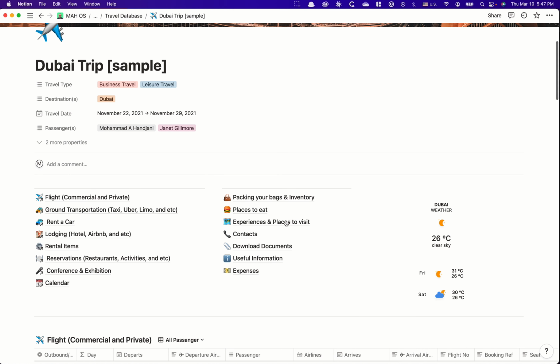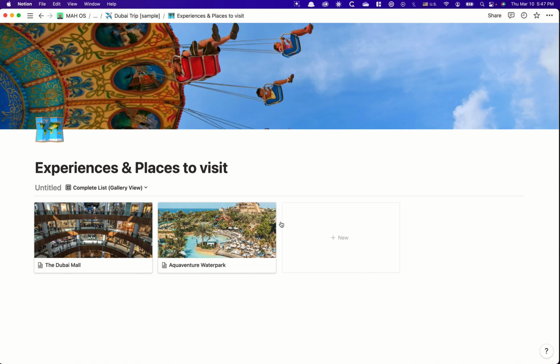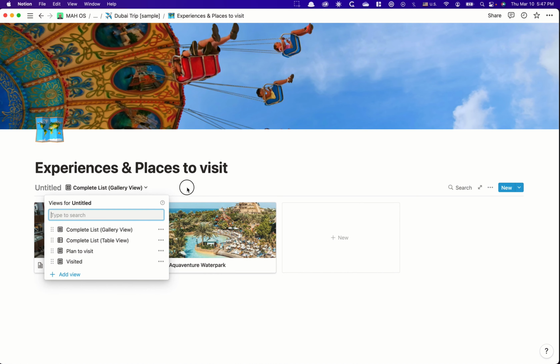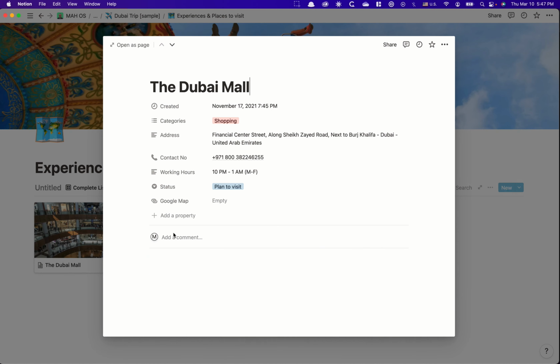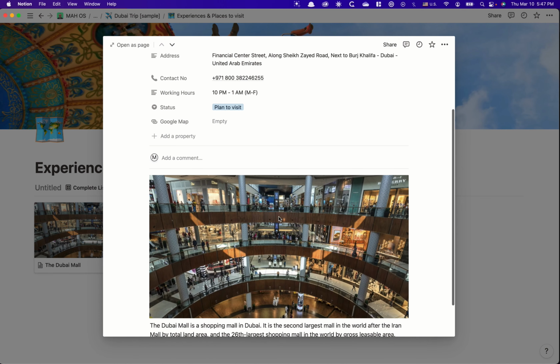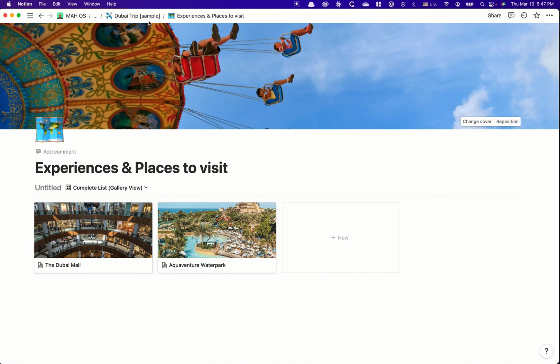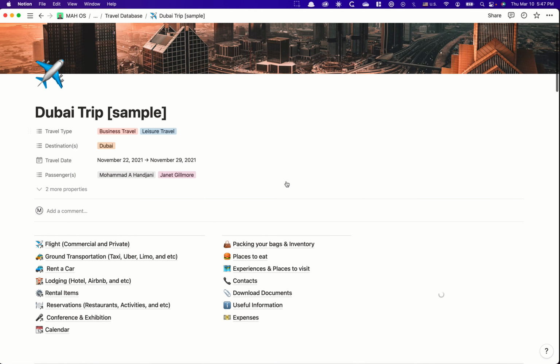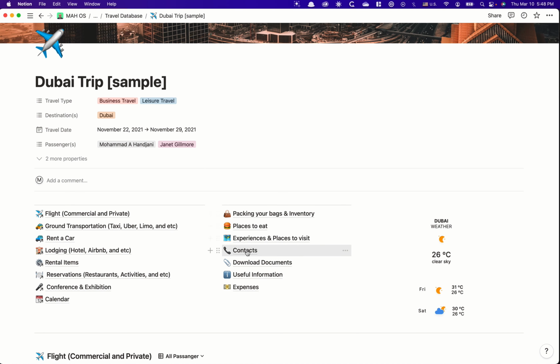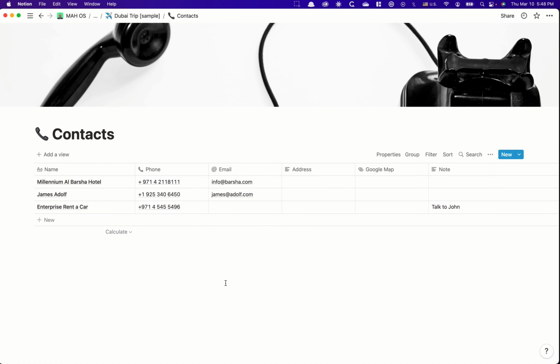The other database, which is experiences and places to visit, is almost similar to the places to eat, with the same properties, and you can also change it from plan to visit or visited. We created one database for contact information, whoever you need to reach, or whichever phone number you want to be handy on that trip, you can just add them in this database.